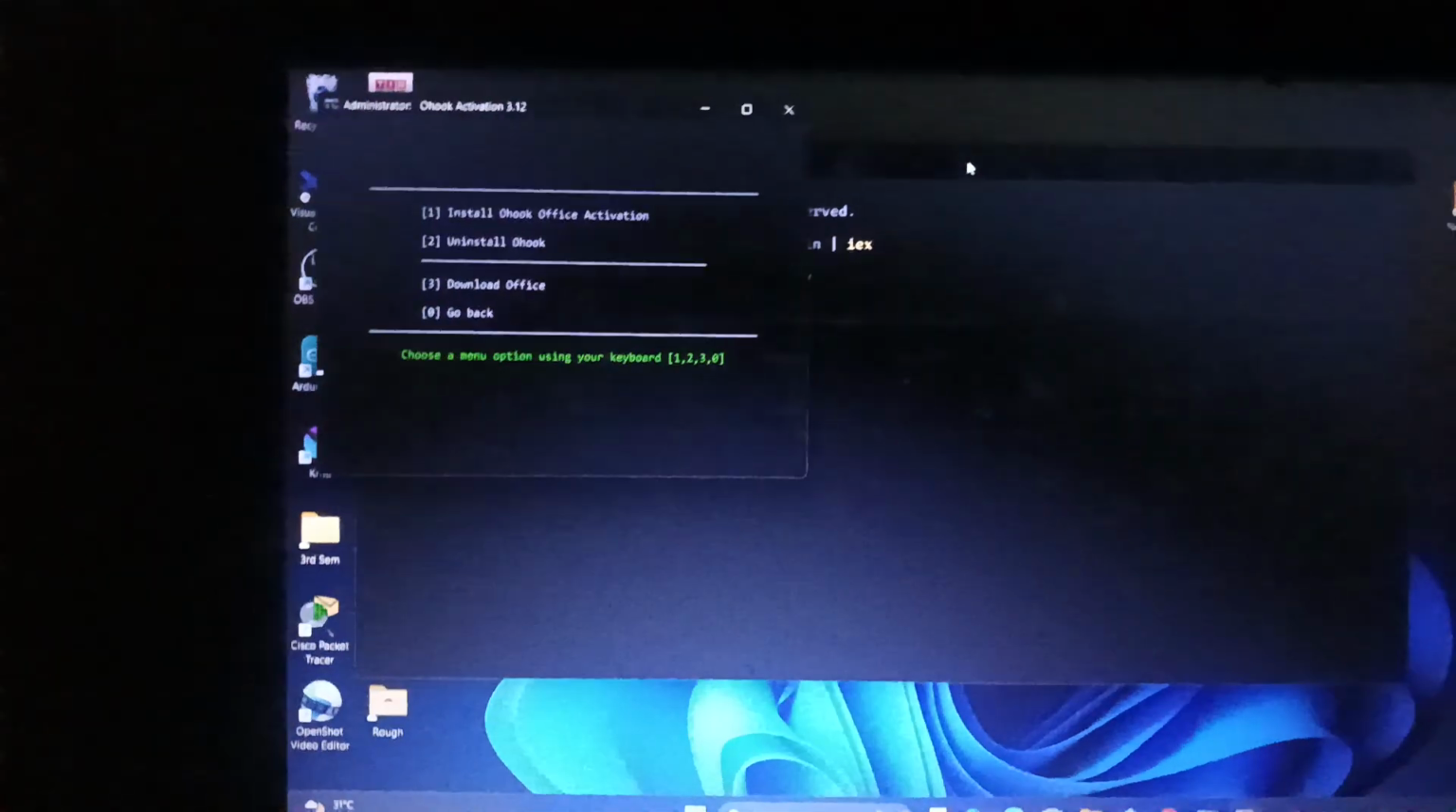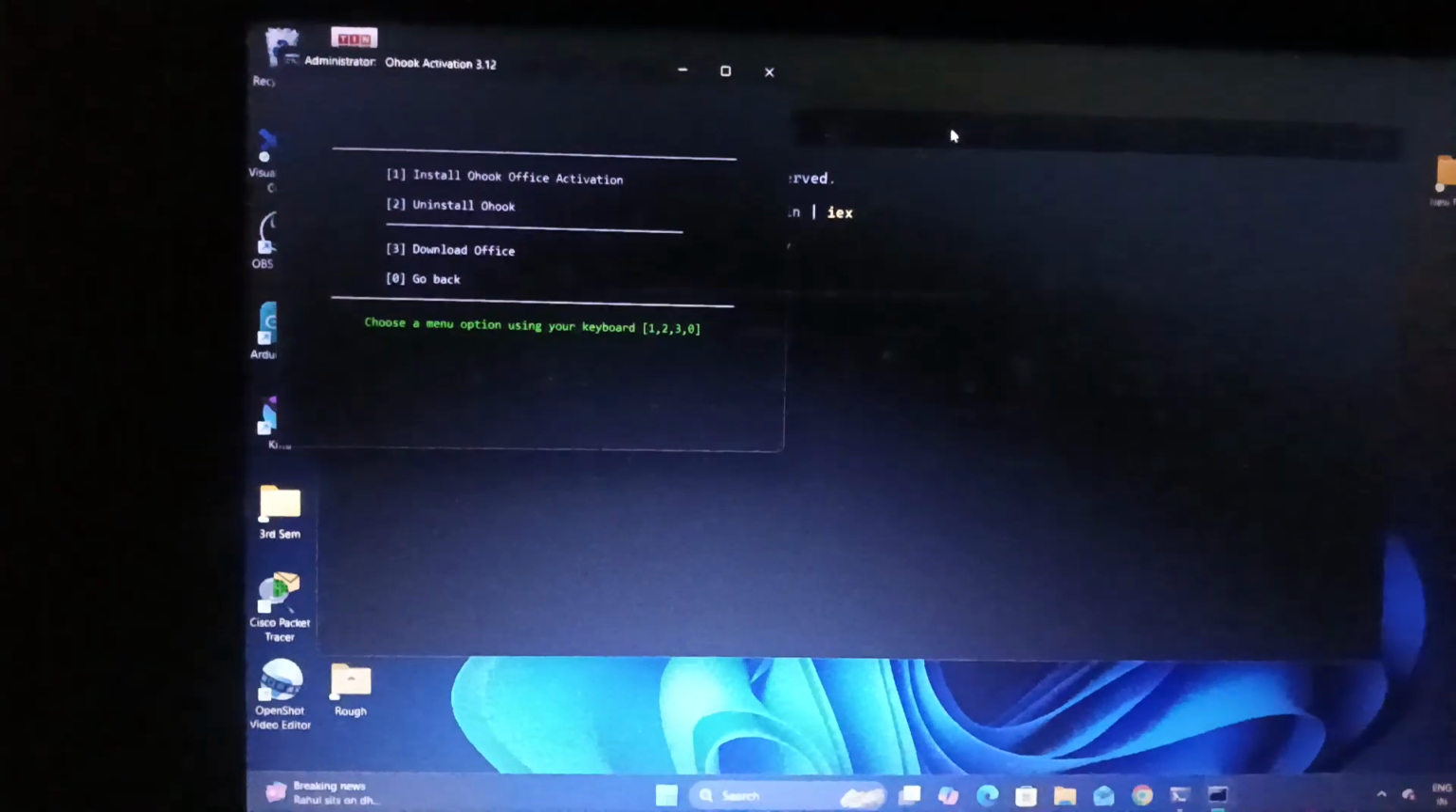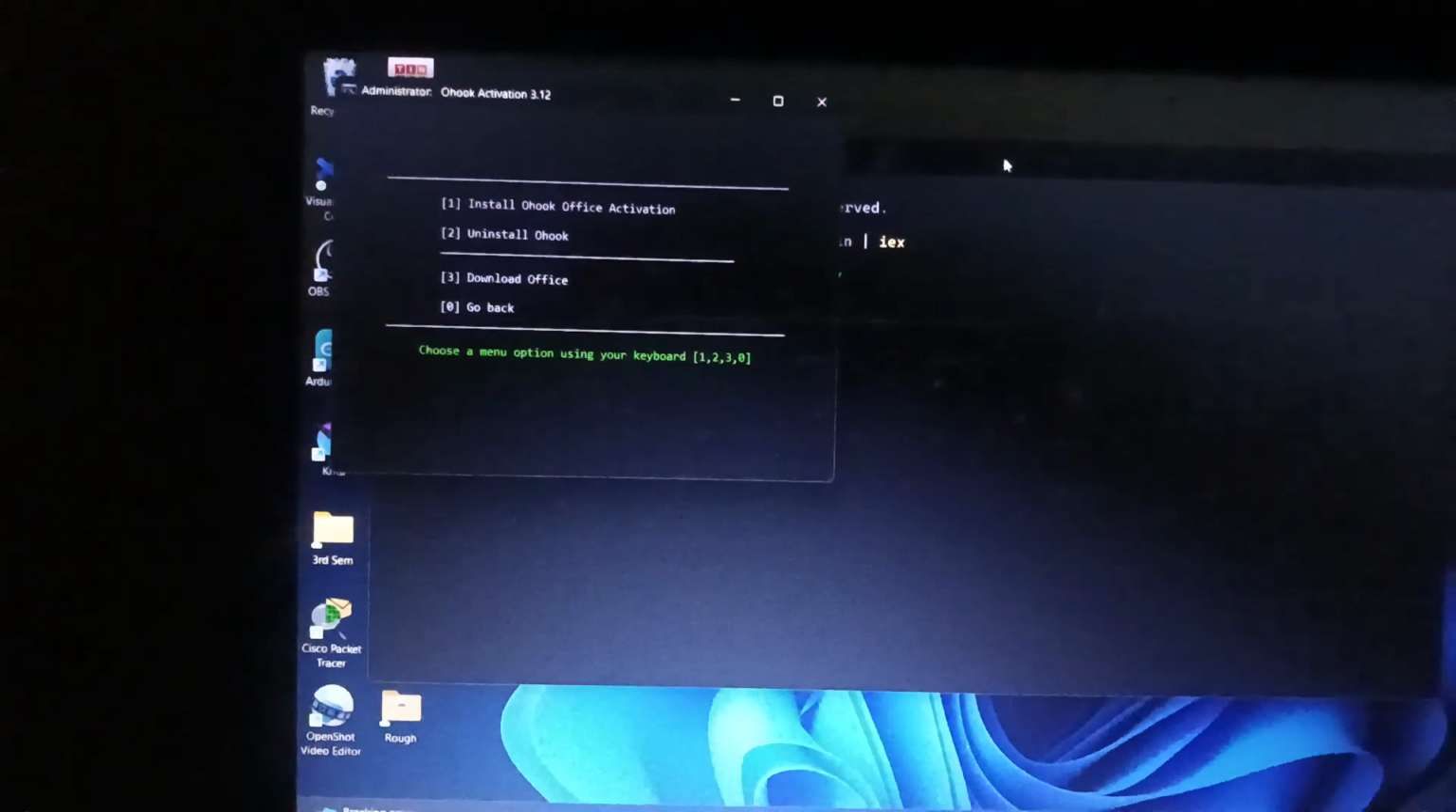Again after pressing the 2, now you have 1 2 3 4 options where you have to select the first option. The first option said install Hook Office activation, that means first option. So from your keyboard press the 1 button. So I am pressing 1.